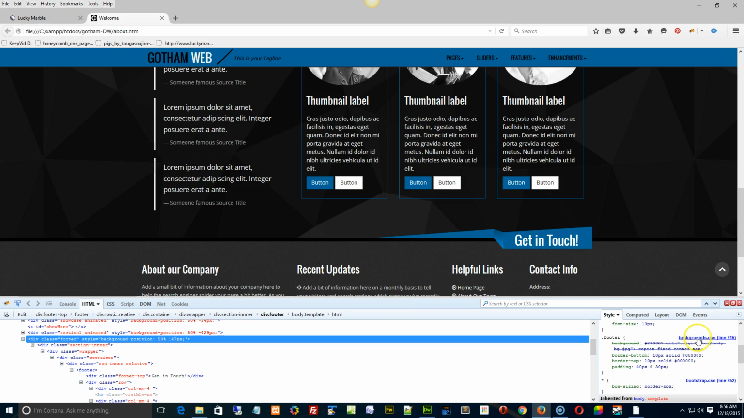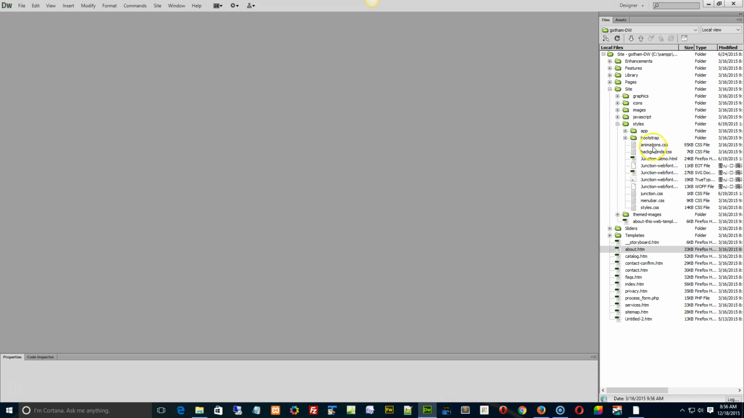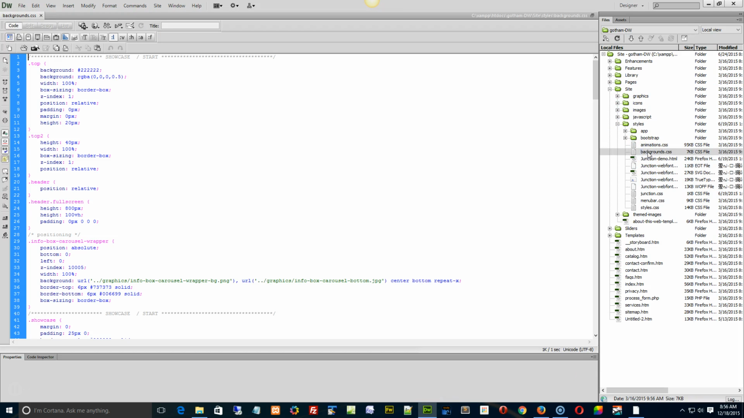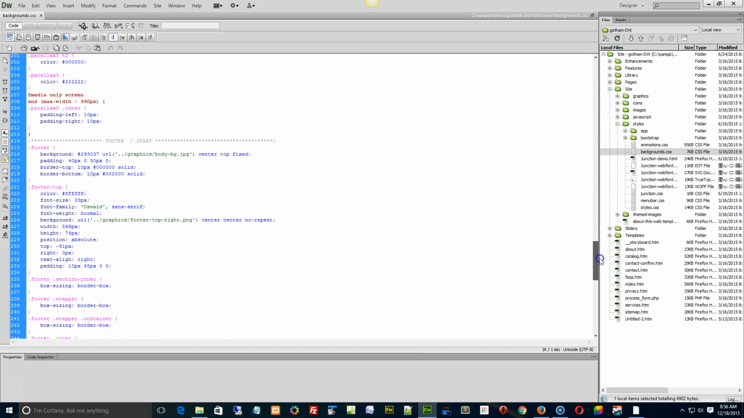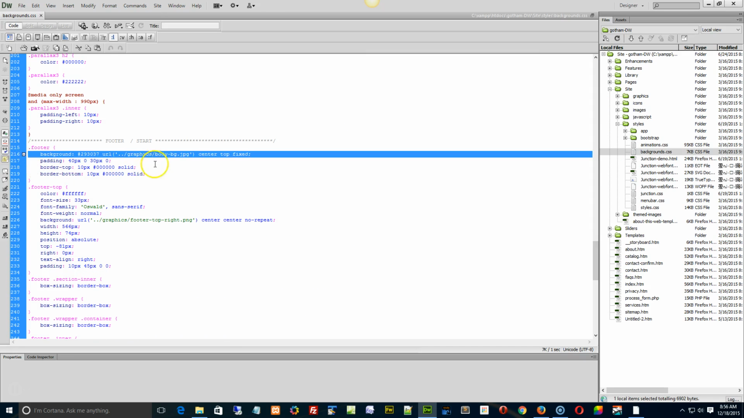So sorry, backgrounds line 215. So then you go to your site styles, backgrounds, and then you go down to line 215, like so, and there it is right there. So this is just loading in the body background image. You can load in anything else, and it has a background color behind that right there. So that's the hex color, and that's the graphic.